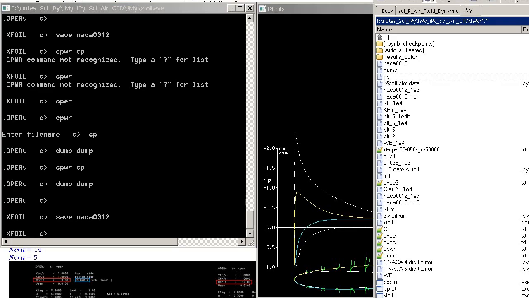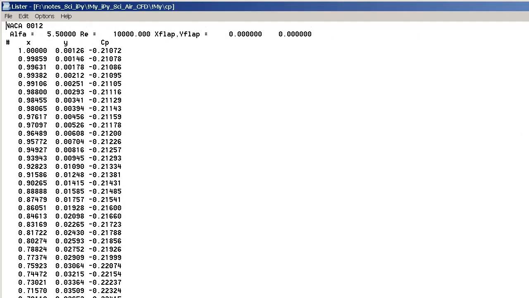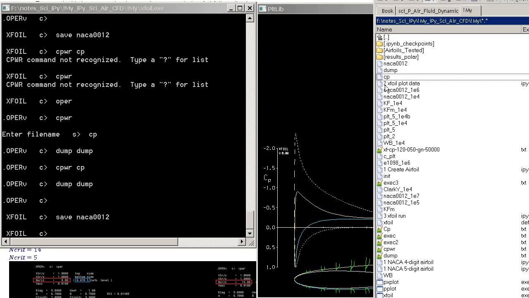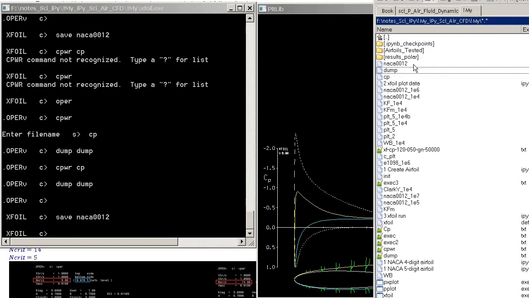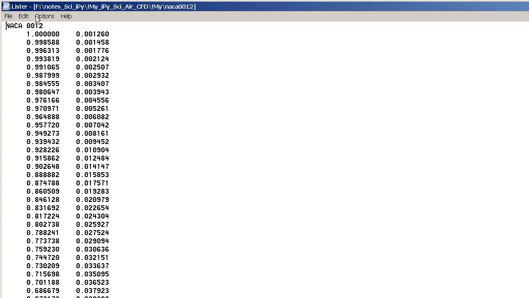So let's look at the CP. We have the X, Y, and CP, meaning that we have points on the X and Y axis, and then we have the value of pressure. The dump file contains information, different parameters, X, Y, and different things that might be useful for the analysis of the airfoil. We also have the airfoil itself, so basically X and Y coordinates for the airfoil.